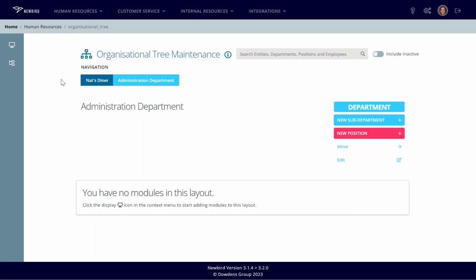In this tutorial, we're going to look at how to maintain a position in the organisational tree. A position can be added to a department or a sub-department, and a position can have a sub-position too.